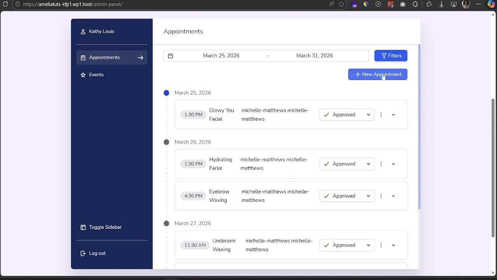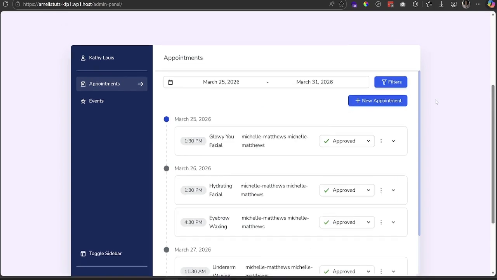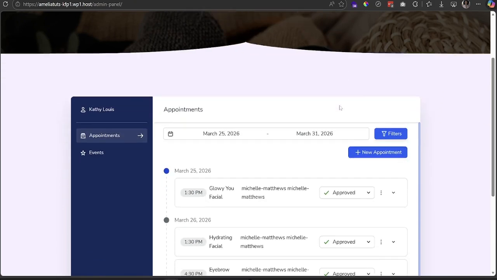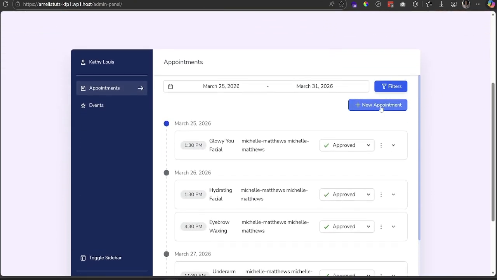So this is how you can get really, really creative in terms of editing your appointments and making any adjustments you need to. And as you can also see, before we didn't have this option to create a new appointment inside the admin panel, because remember guys, we're just in the admin panel, right? So right here, we can also create new appointments.